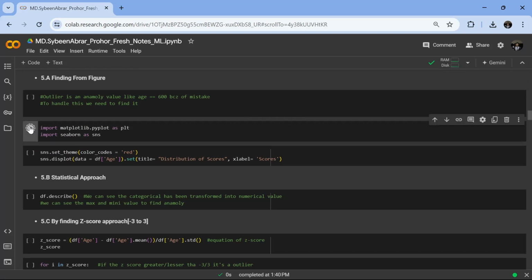So, there are three methods: one is finding from a figure, another is finding from statistics, and another one is finding the z-score. The z-score actually helps to identify in which index it is located.